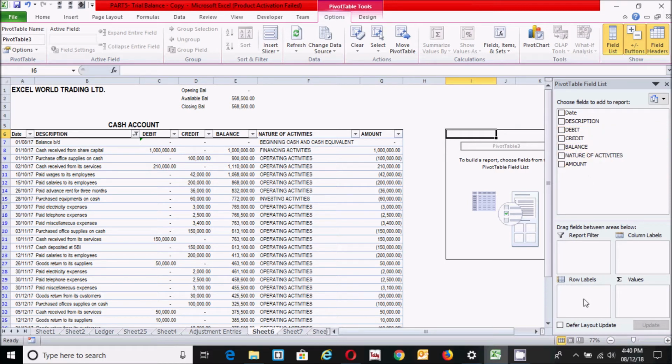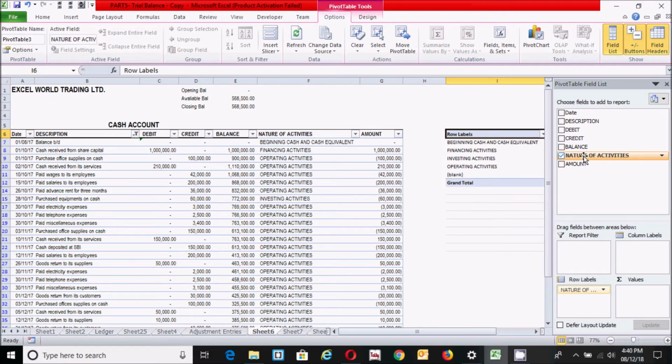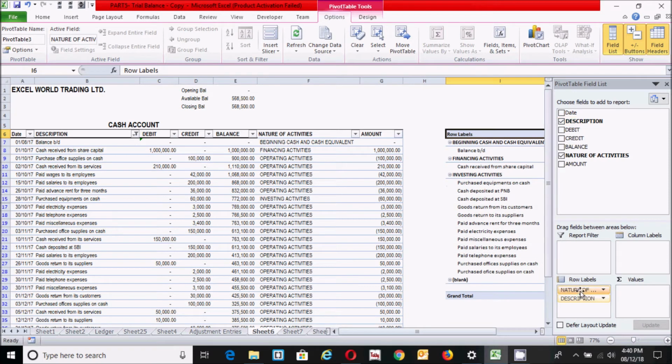So I'm going to select this one, and you can see our nature of activities is automatically shown in the row labels box. So here we need not modify it. And now choose description too. So click here. We can see description is also showing under the row labels section.